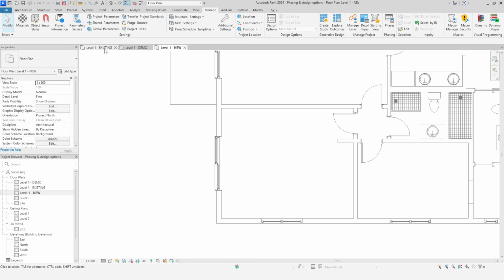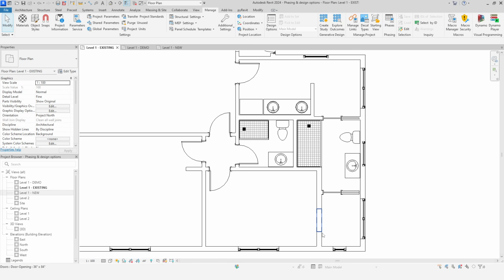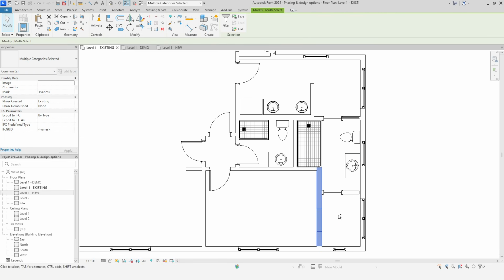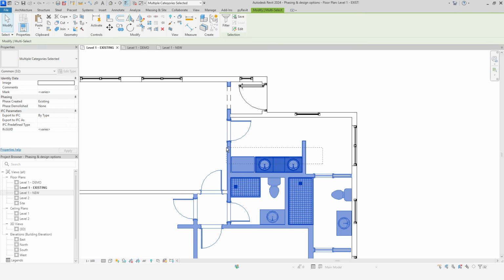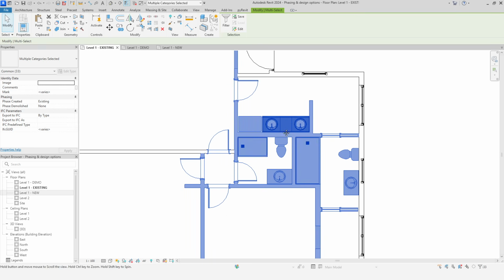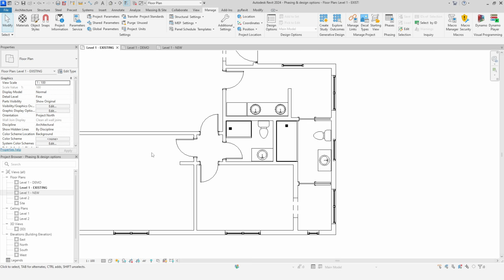Next, go to Level 1, Existing. We need to select everything that will be demolished. All these walls, doors, vanities, shower, toilets. Once we select what we want to demolish, go to Properties and under Phase Demolished, choose New Construction, meaning that in the new phase we don't want any of these elements to appear.